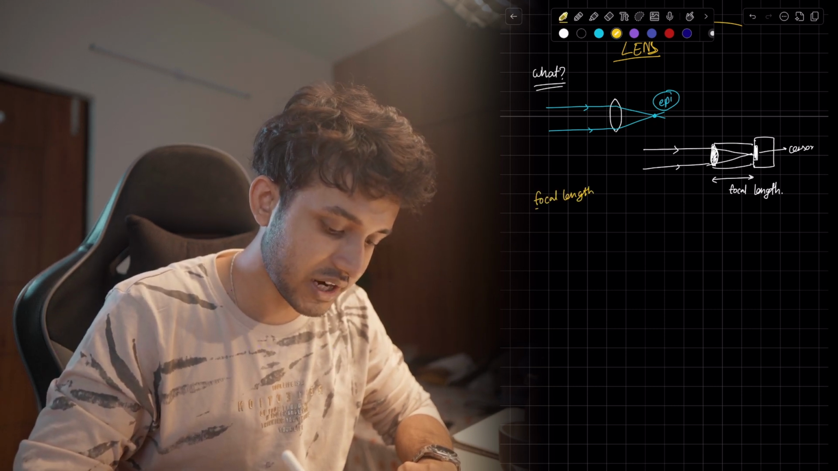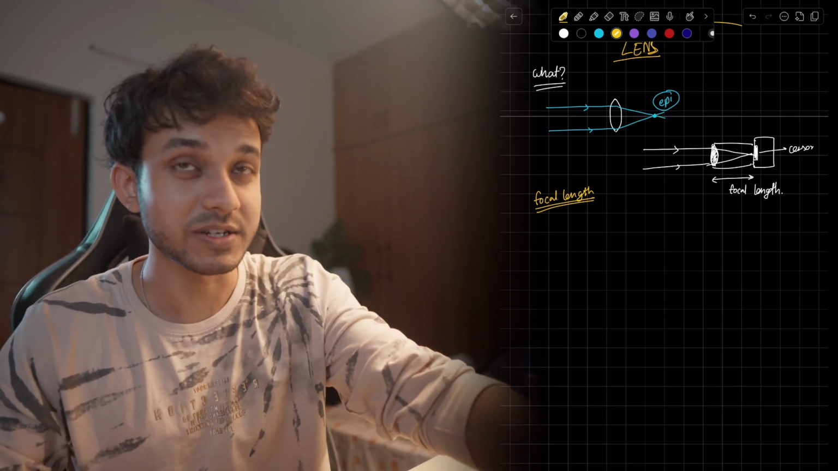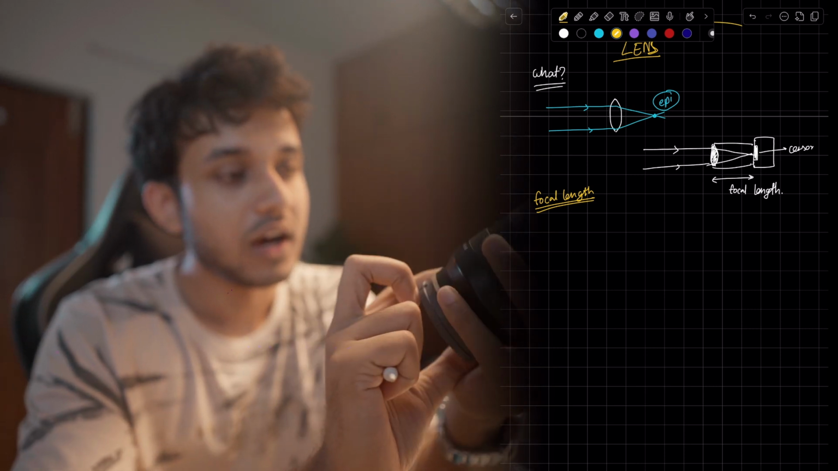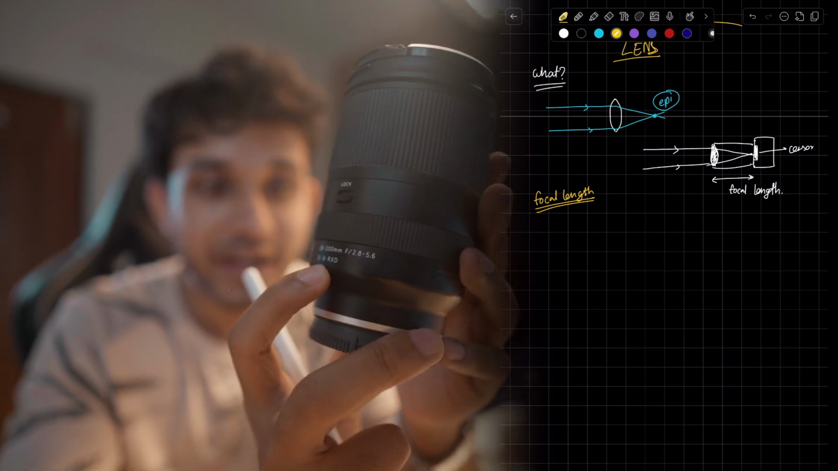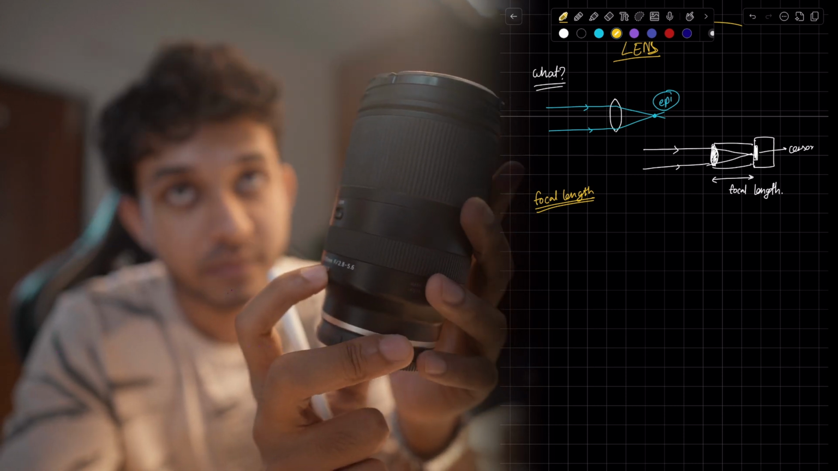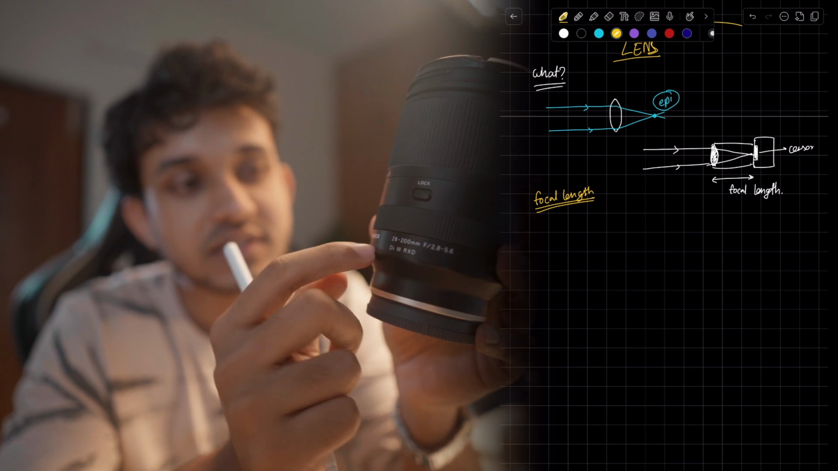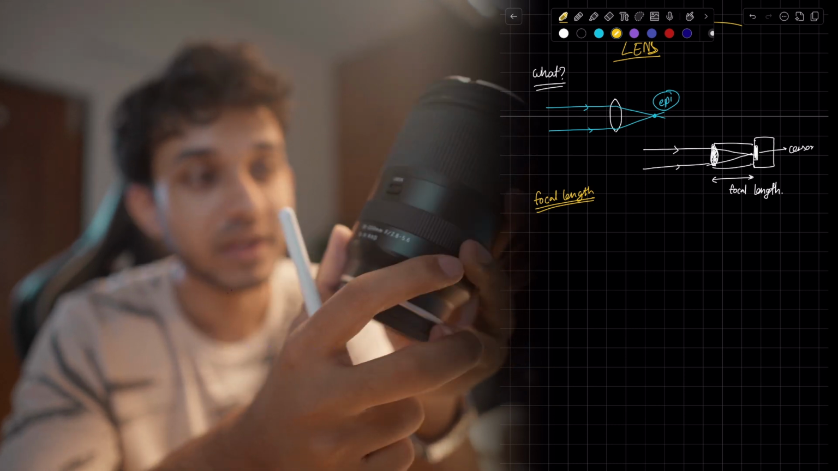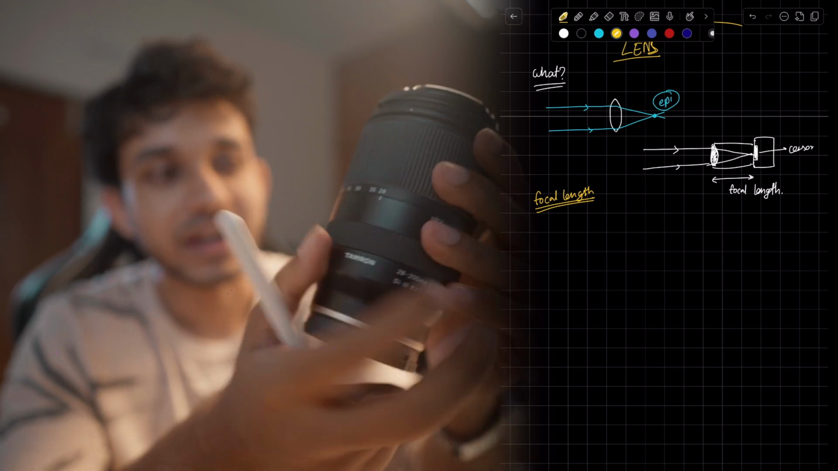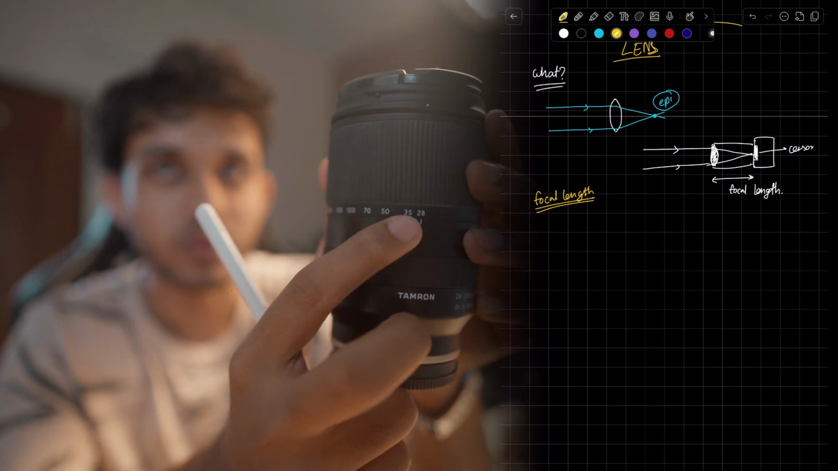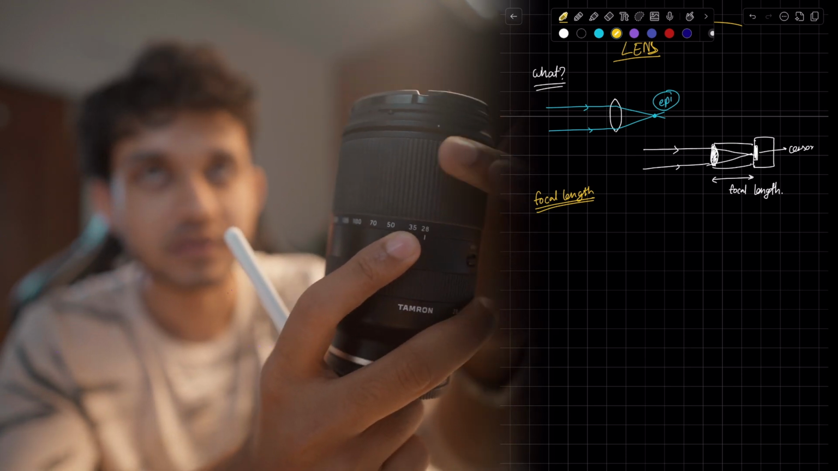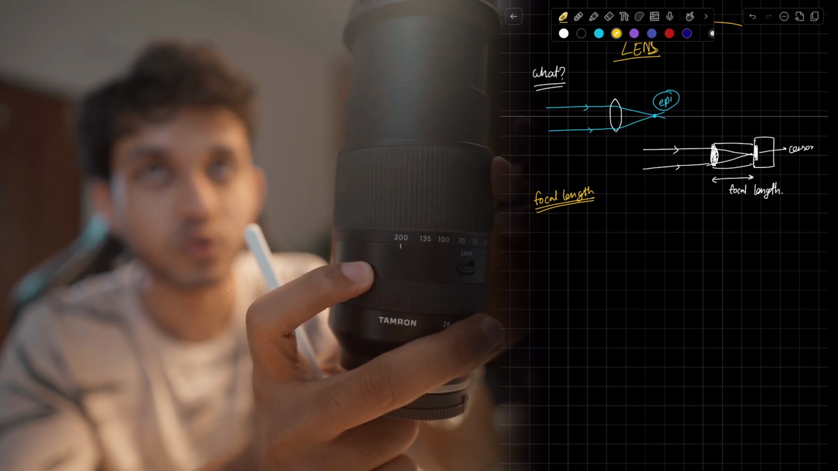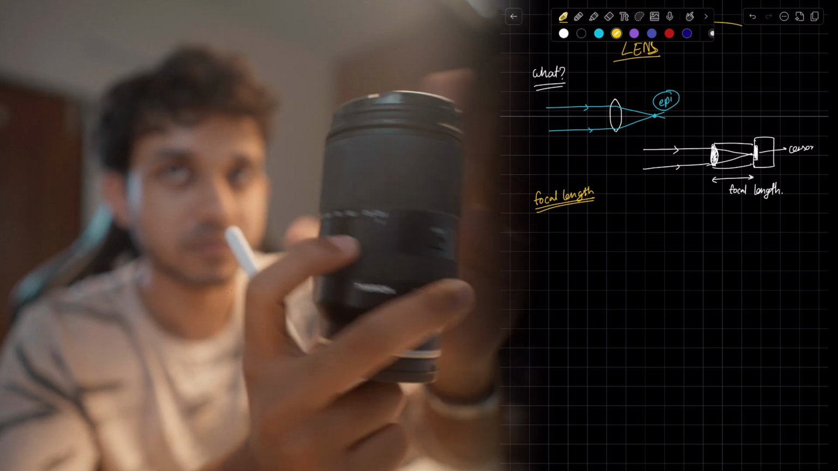Let's try to understand where these things are written on the lens. In this particular lens, you'll see right over here it's written 28 mm to 200 mm. This means this has a variable focal length of 28 mm to 200 mm. Right now it is at 28, you can see here. But if I rotate this way, I can increase the focal length all the way to 200. What does it mean? I'll come to that later.